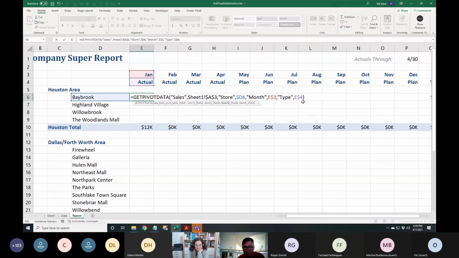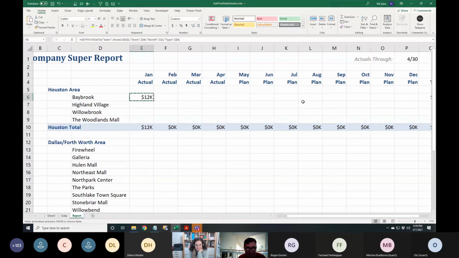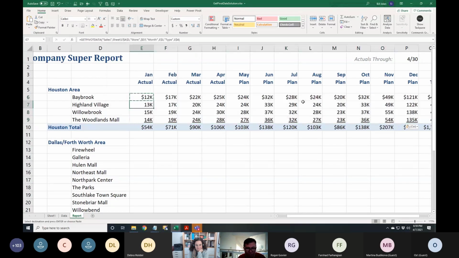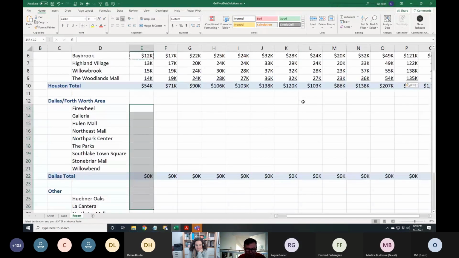All right, so what I've done now is I've parameterized the GetPivotData. Now it's going to actually work for me. So I'm going to paste special formulas. Same thing down here, paste special formulas.